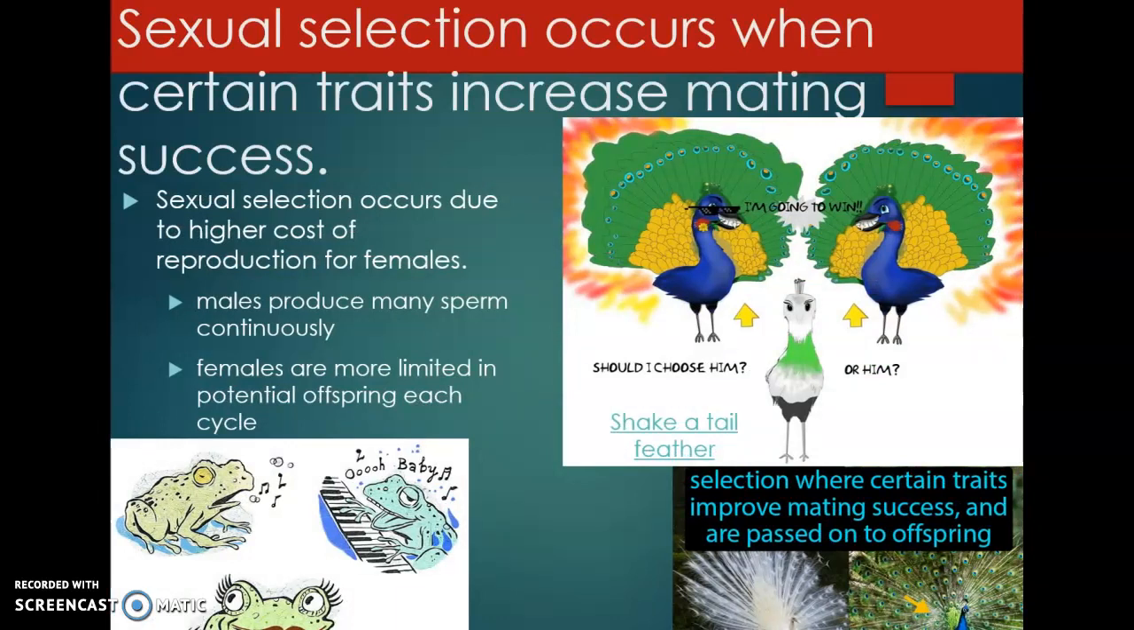Okay, next is non-random mating or sexual selection. Basically it's the female's choice, and the female chooses her mate. And a couple of things could cause her to choose her mate. It could be a competition between the males, or it could be just female choice. Now again, I've got some links here for you to look at.